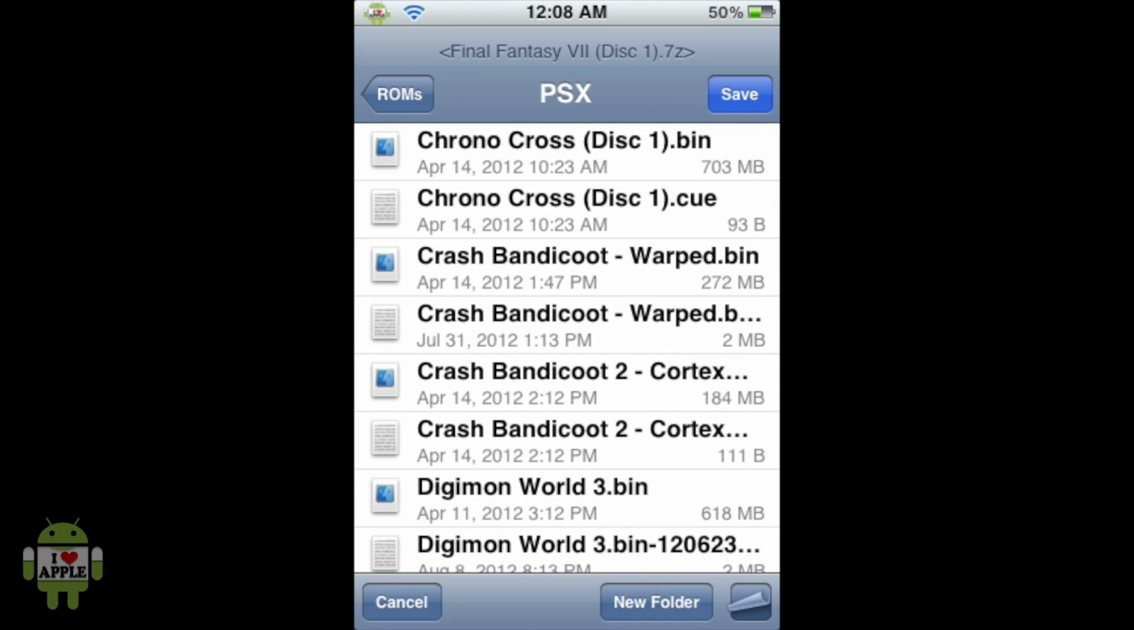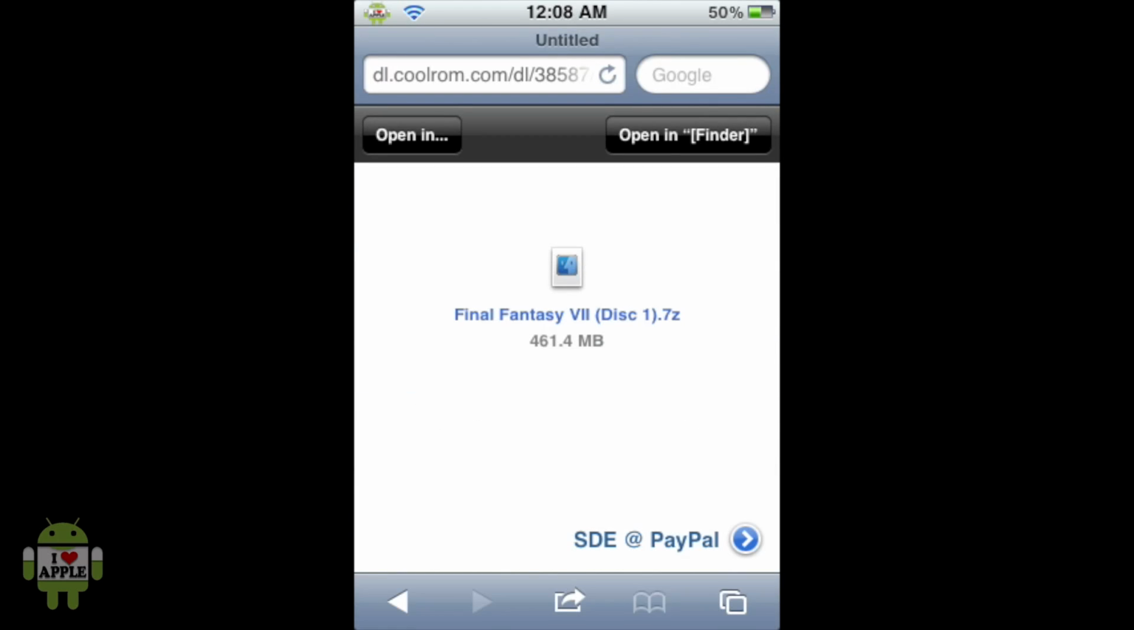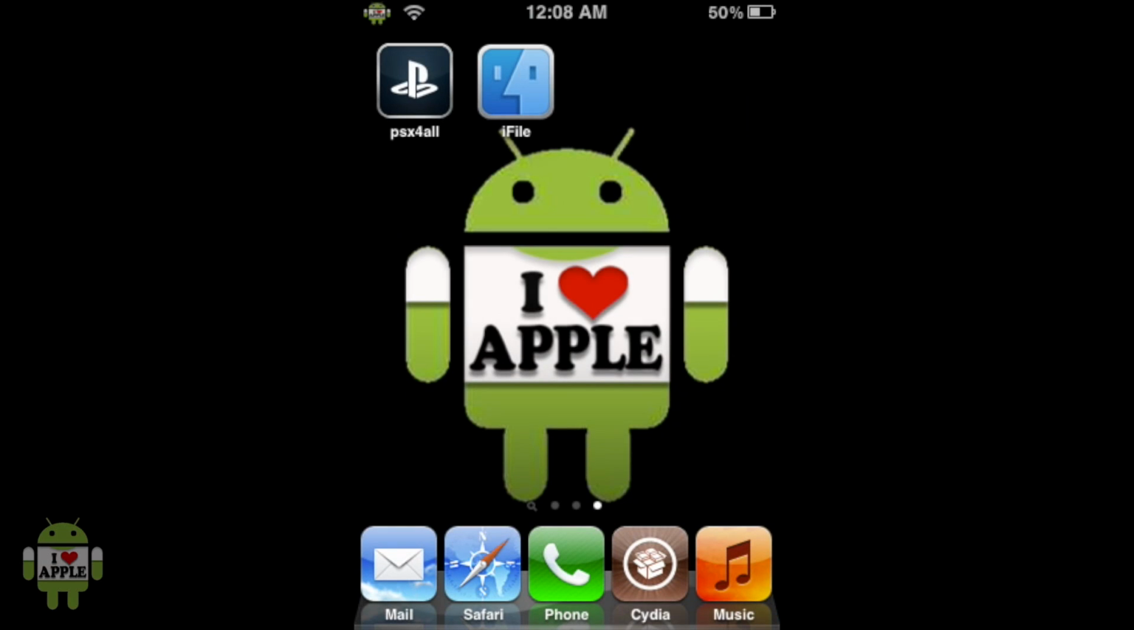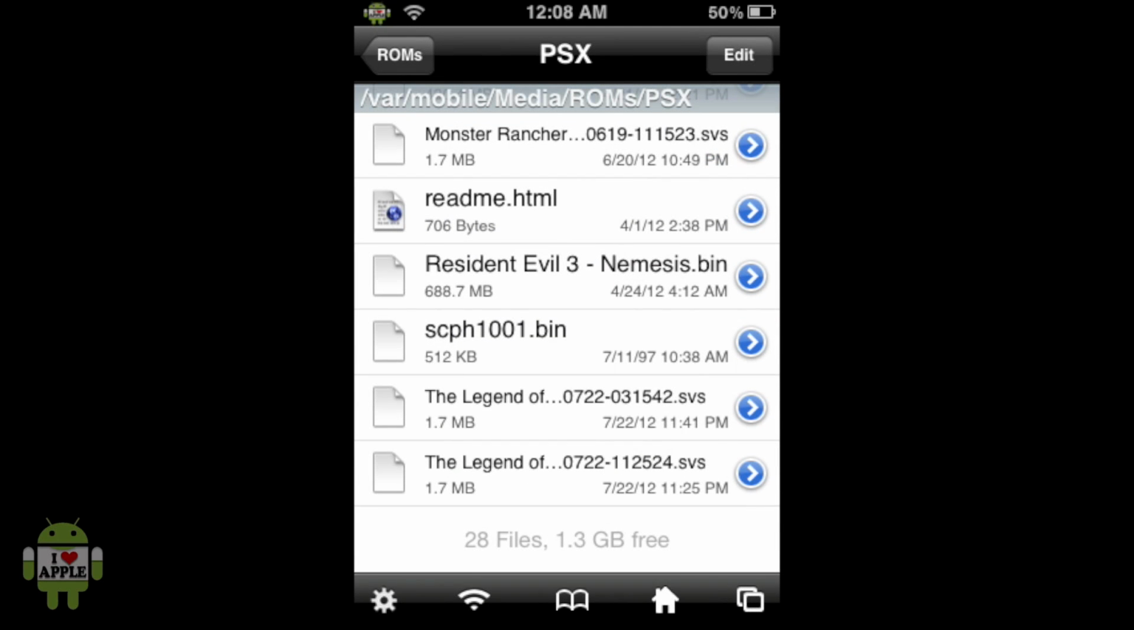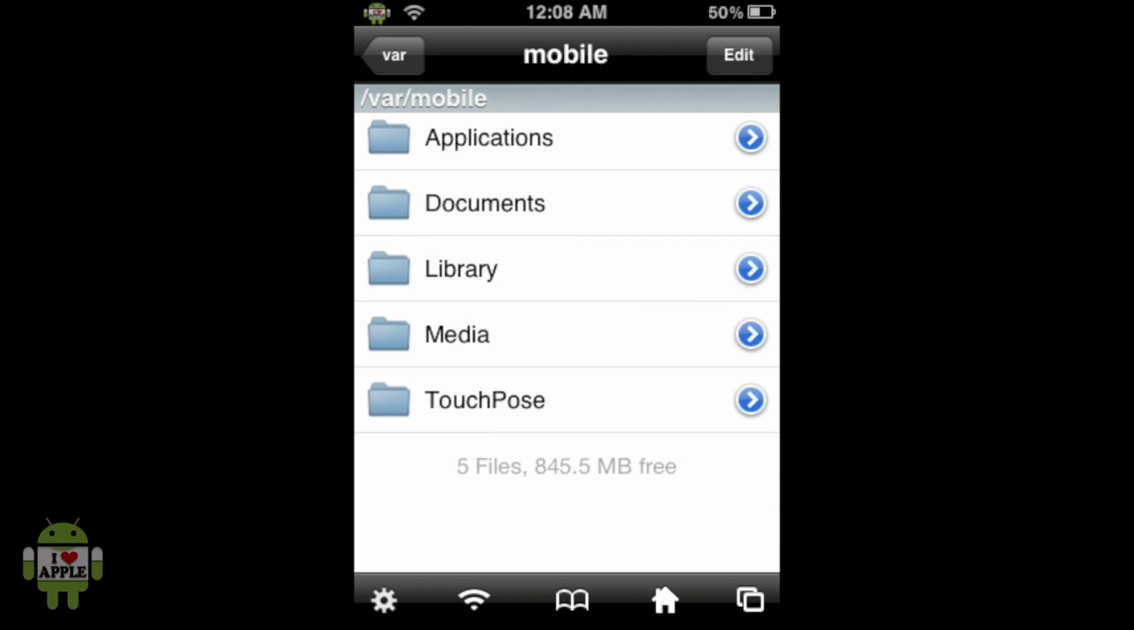Now at the top right, we're going to click Save, and now we can go home and into iFile, so make sure that you did get iFile. Now when you open iFile, you should be in var mobile, but if you're not, then click on the house at the bottom right just to make sure.